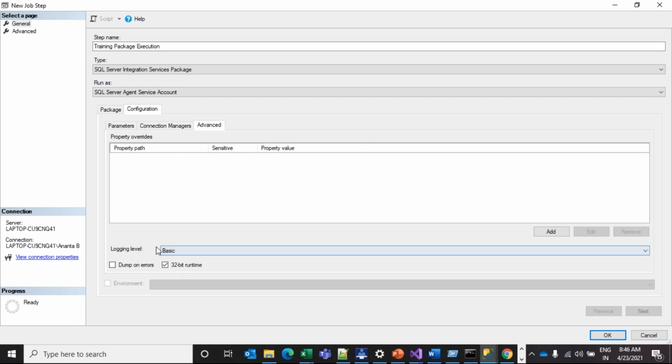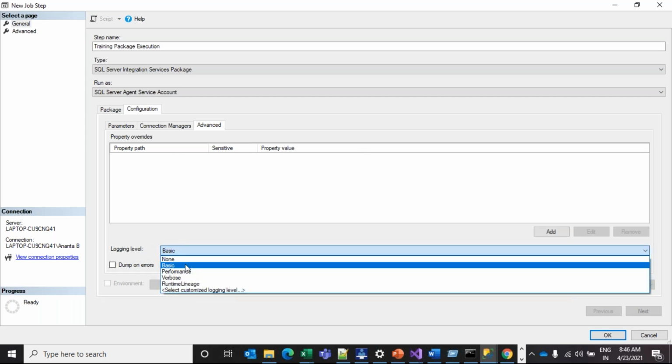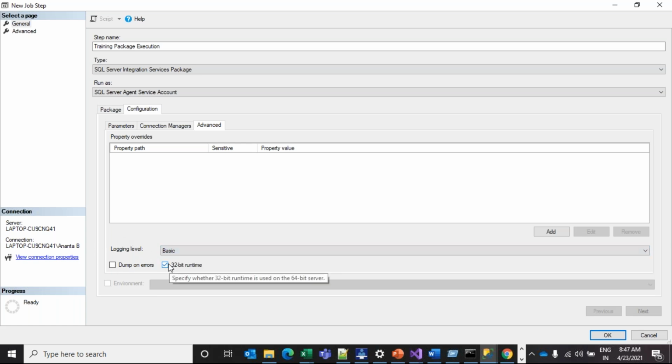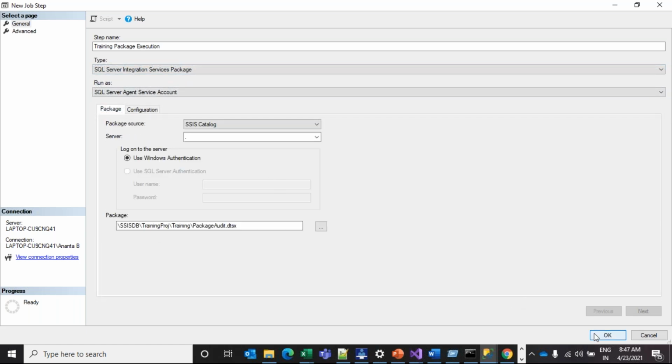Now if we want to have a logging level also, we can put it, but this will decrease the performance of the job. So better go to the basic, and that's enough for us. Just click OK.